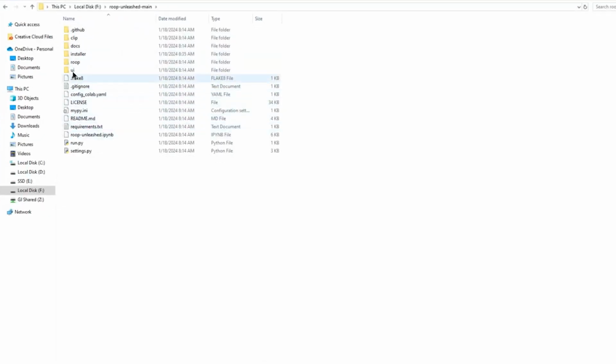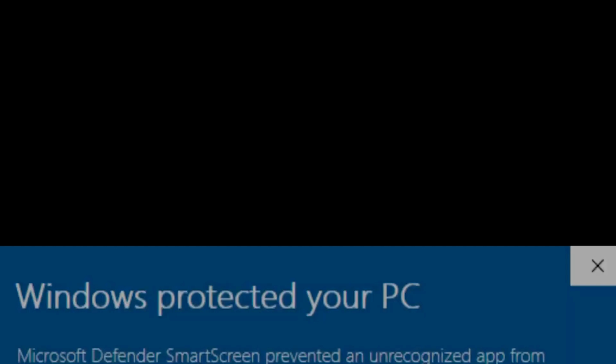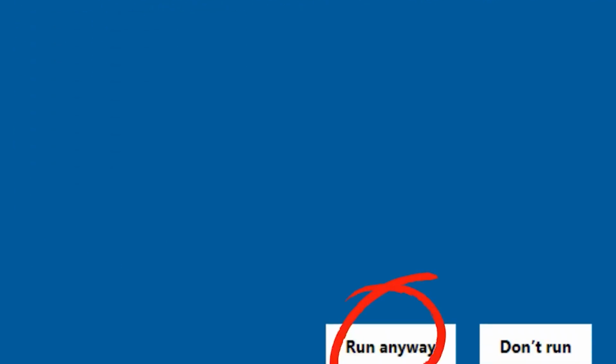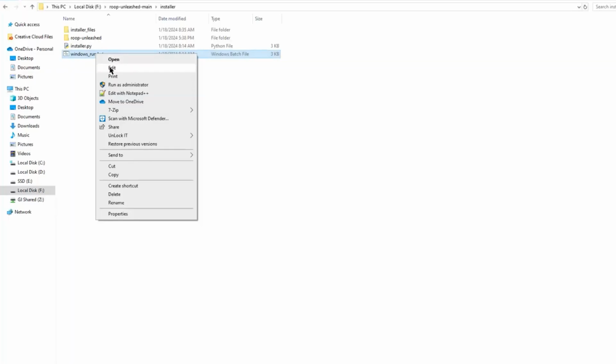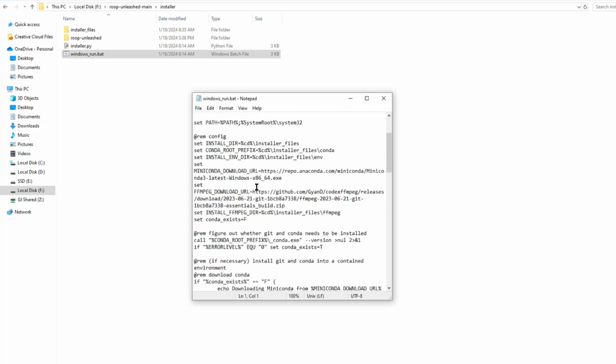Now, go to that main folder. In there, you'll spot a folder labeled Installer. Here, you'll have to search for the windows_run.bat file. Give it a click, and you might see an error window pop up. Just ignore that and hit the More Info button and a Run Anyway option. But if you're feeling a bit wary, you can right-click on the bat file and select Edit. That'll give you a sneak peek at exactly what's in those files. If it looks like gibberish, then just follow this next step.